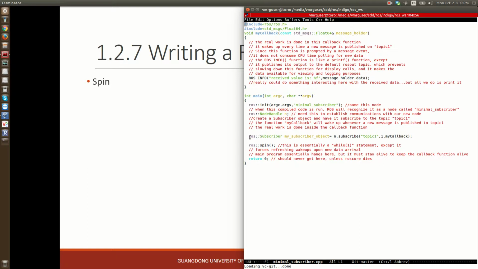Then we have main, we have init as before, we call this minimal subscriber, we have our node handle, and then we create a subscriber object like we did with the publisher. So we have ros subscriber with the name, and we assign the following value. I want to subscribe to topic 1. I'm also going to have a queue of 1 in case I miss anything, and I want to connect to this callback called my callback. Okay?